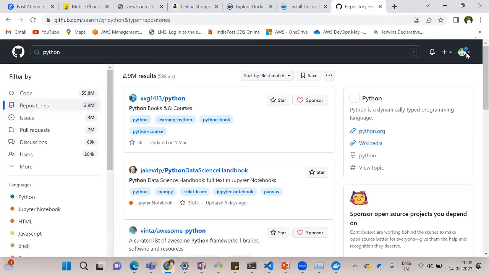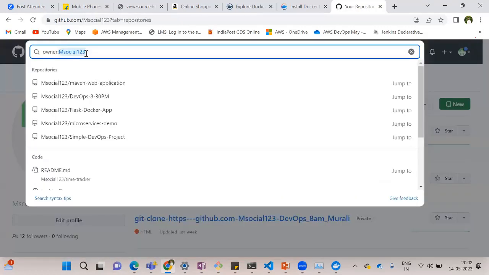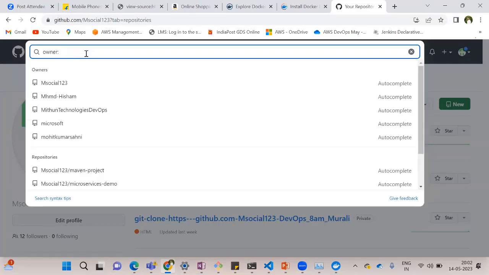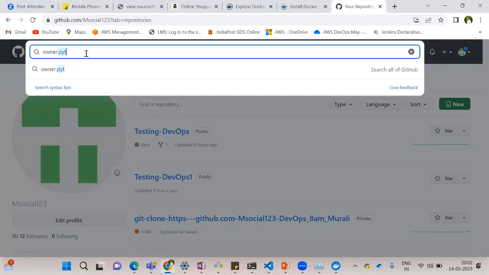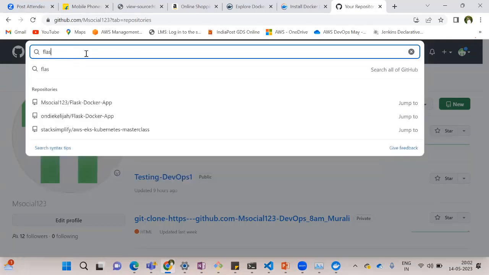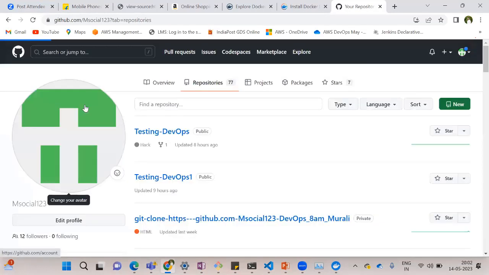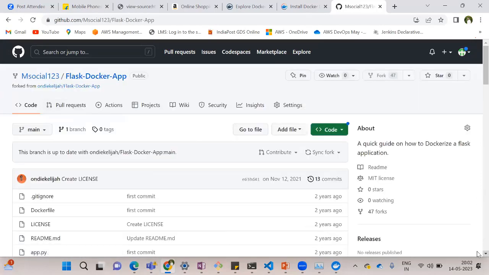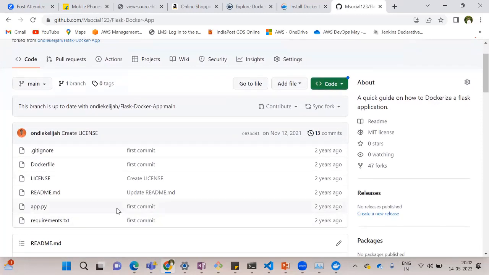Let me go to my repositories. Just click on the checkbox. Now remove this one and search for Python. Let's try with Flask. Just go with this Flask Docker application. Now I have all the source code, Dockerfile, everything available in my github.com. So I'm going to clone this repository into my Docker host environment.